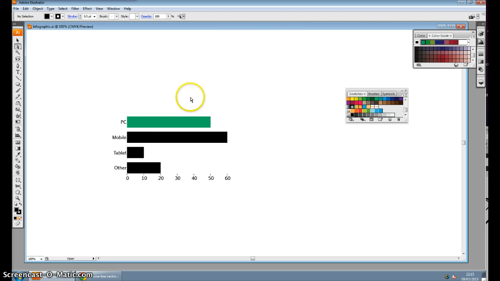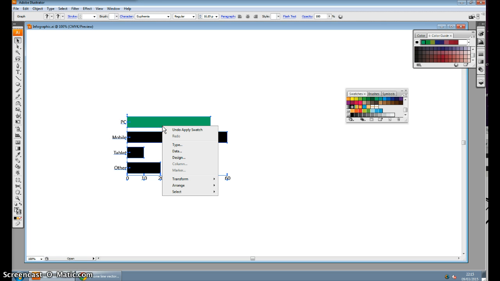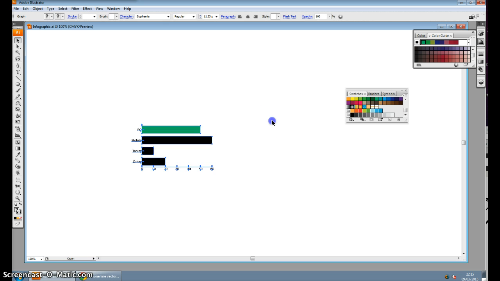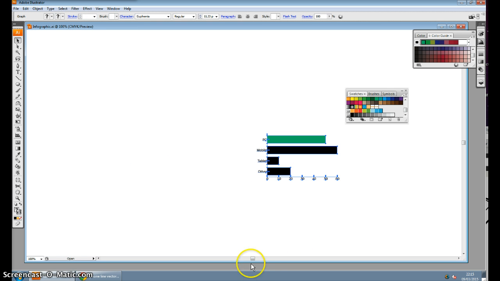Once we've got our graph drawn, we may want to make it larger or smaller. I said not to worry about the size, because what we can do is we can select it with the selection tool, and then we can do transform by right clicking, and we can go to scale, and I can scale it down or up. In this case I'm going to scale it down by about 70%, click OK, and there we have a graph, which we can now put into our infographics.